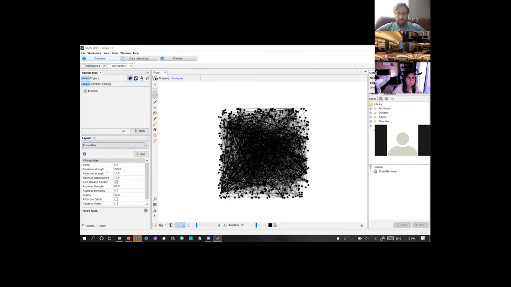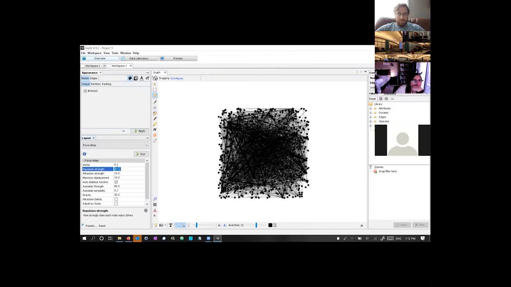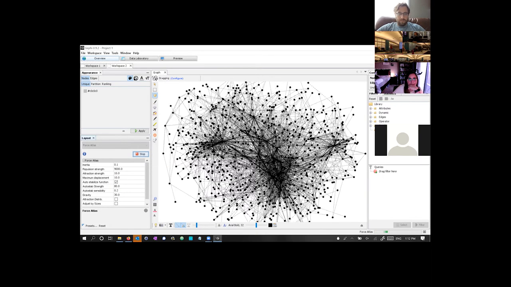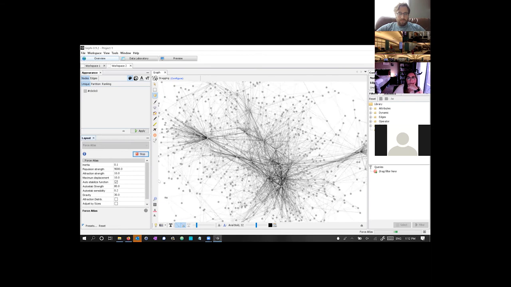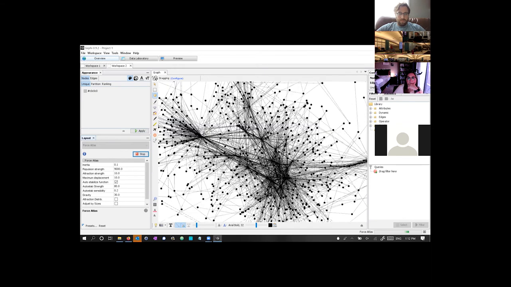What we're interested in is repulsion strength. This is going to determine how far the separate nodes are from each other. Let's highlight repulsion strength, and we can change this to, let's say, 9,000. You can put in whatever number you want. Let's start with 9, click run. And you should see the network begin to expand, the algorithms continue to run. Ooh. Right? Okay, so it's expanded.